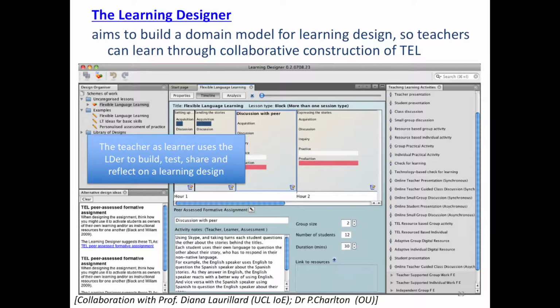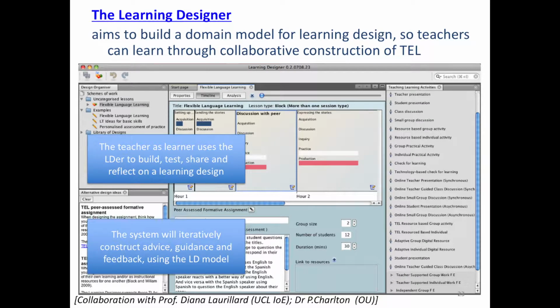There is a main window where people can design different parts of their lesson. There is a teaching activities area where people can drag and drop already available designed activities and incorporate them in their own design. As I said, that's a collaboration with Diana Lorida from the Institute of Education, Patricia Charlton of Open University.